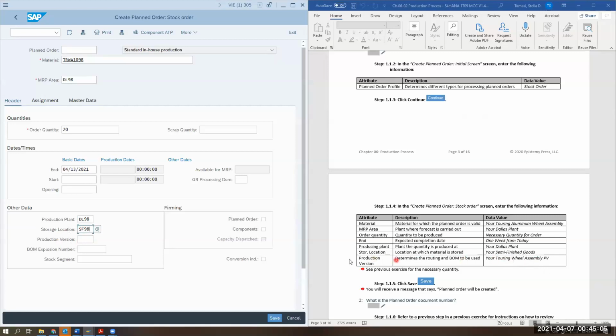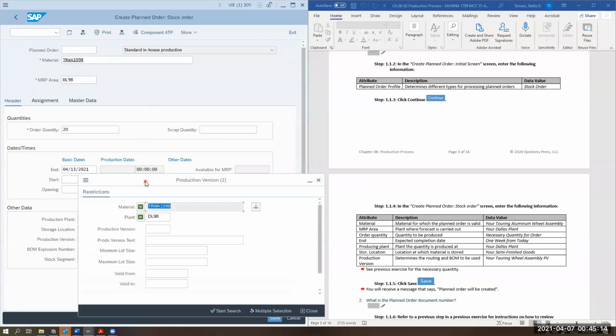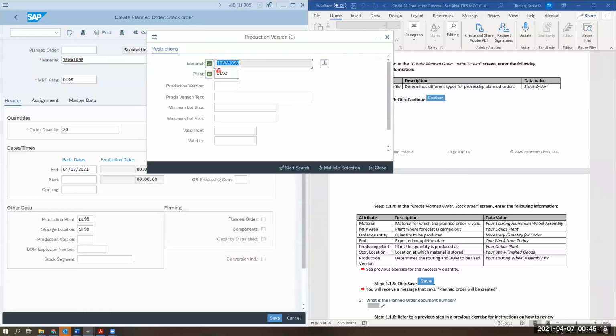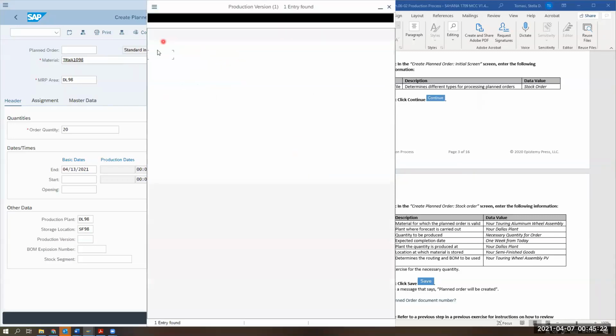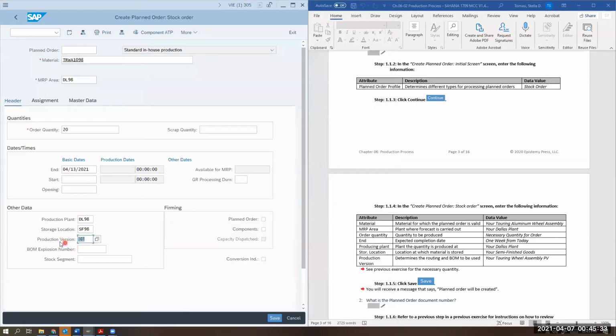What's our production version? This is something that we've created already in 6.1. So let's just say I forgot my production version. I'm going to try to look for it. I'm going to put my material here, my plant here, and do a quick search. And I'm going to find the one that we just created in 6.1, and here it is, version 0.1.